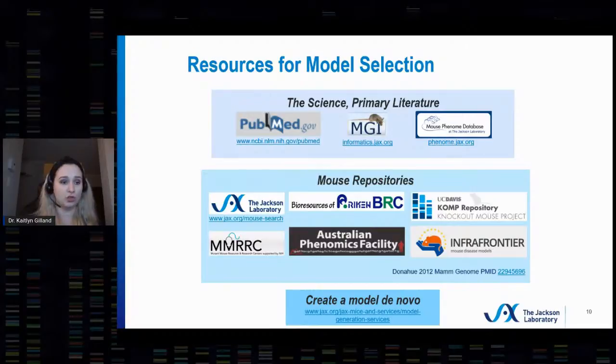Now, maybe you've searched through all these mouse repositories and you can't find the mouse model that you want. Maybe there is a particular mutation, a knockout that you're looking for, and it just doesn't exist. So at the Jackson Laboratory, we can actually help you to create that model. So you can discuss with some of our scientists the model that you'd like to generate, and we can actually help you do that.